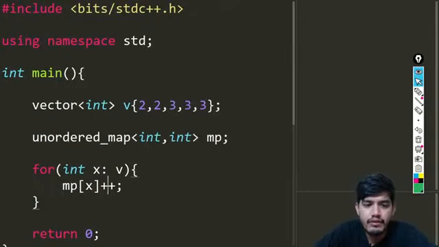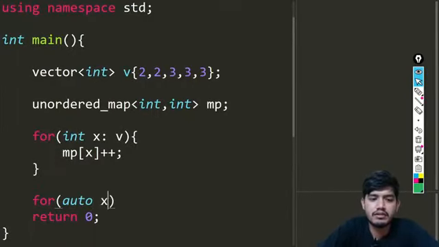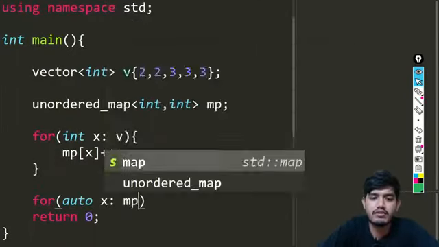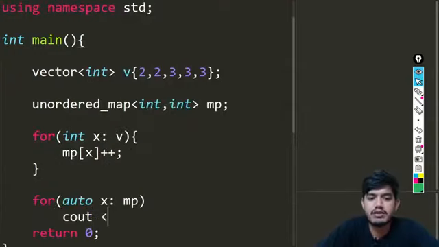And now we will have these values. Now let us try to print these values. How will we print them? Simply by running the same loop again over this map, and then you can print out the values at x dot first and at x dot second.